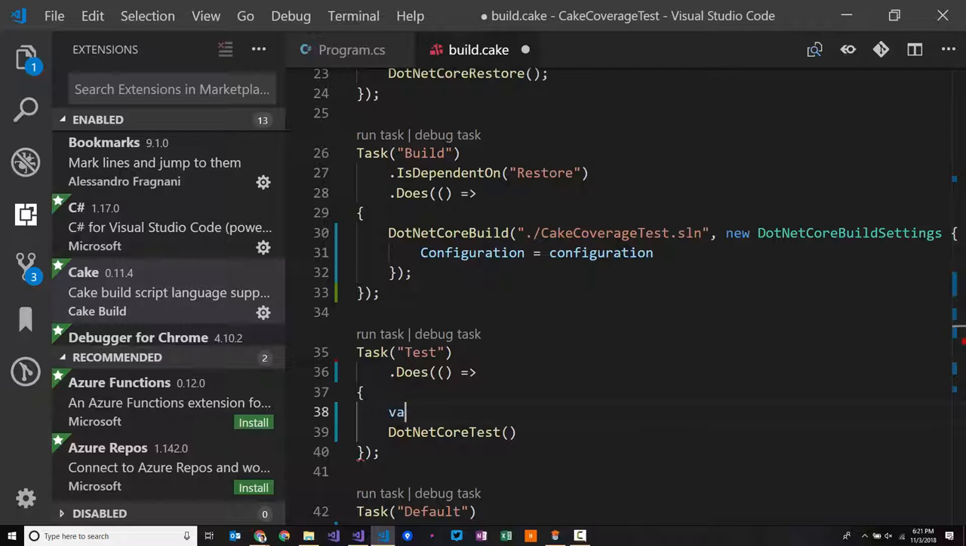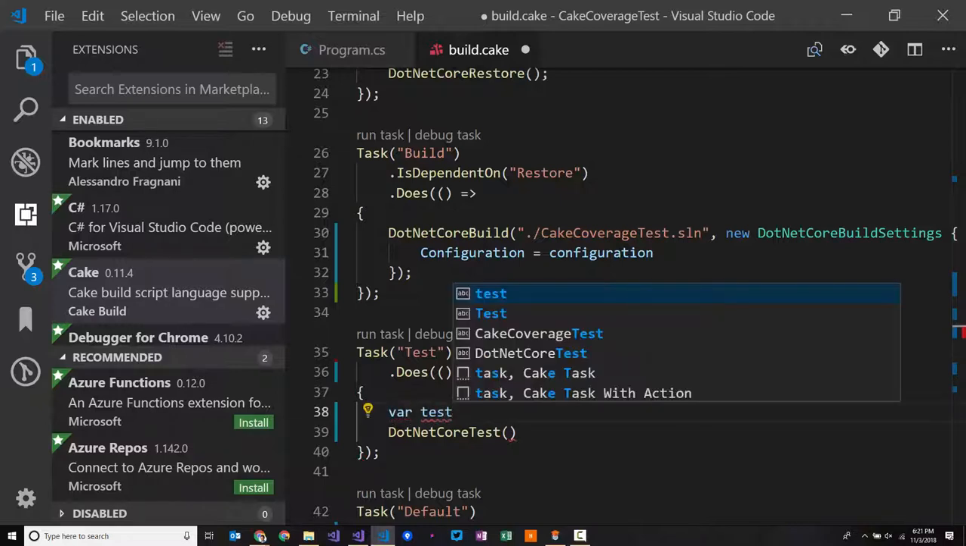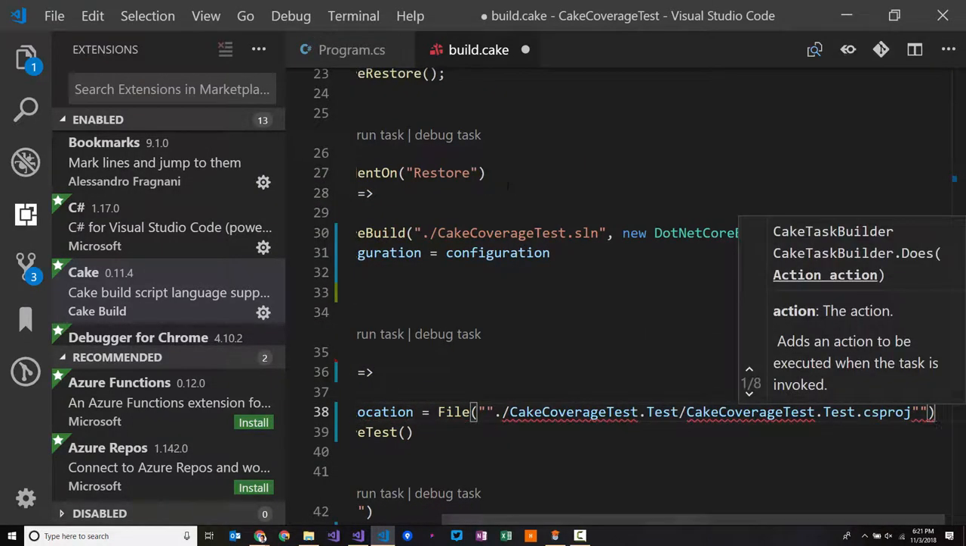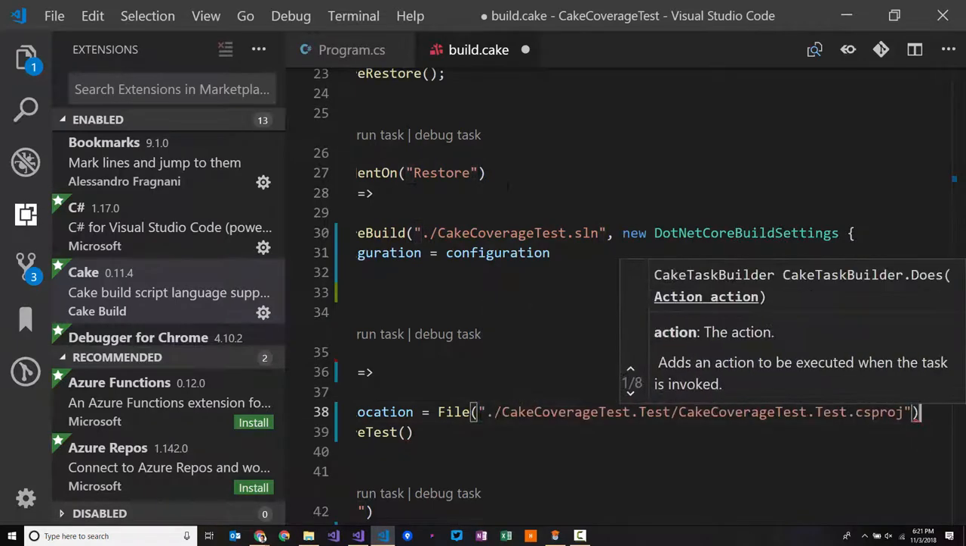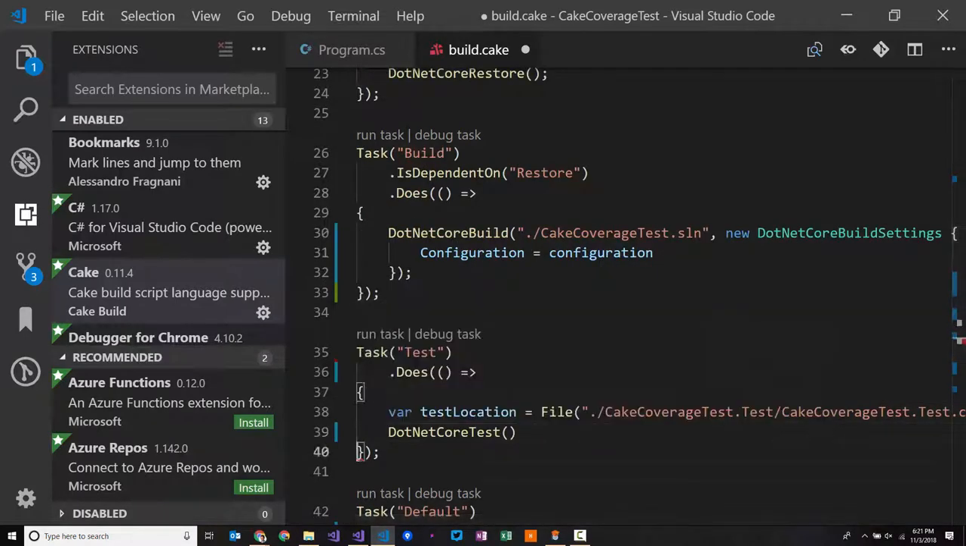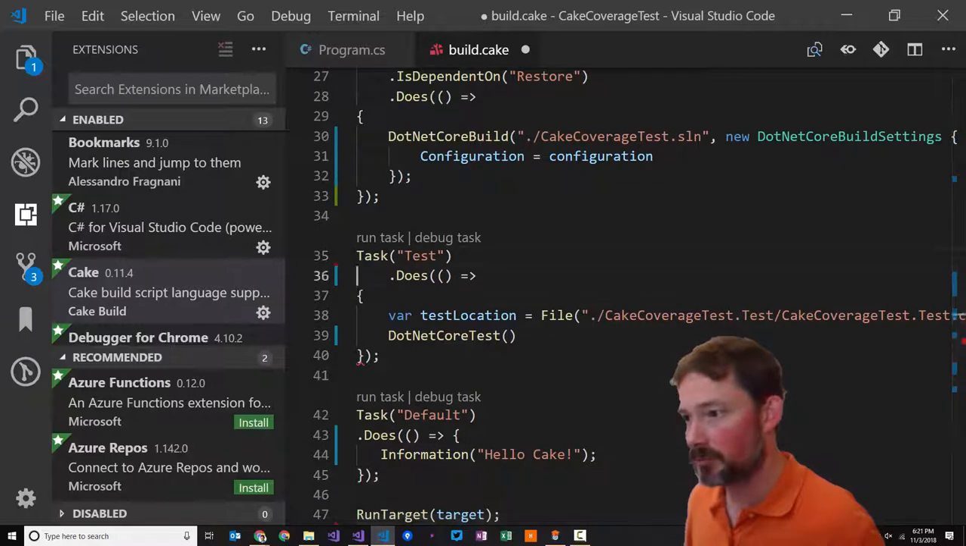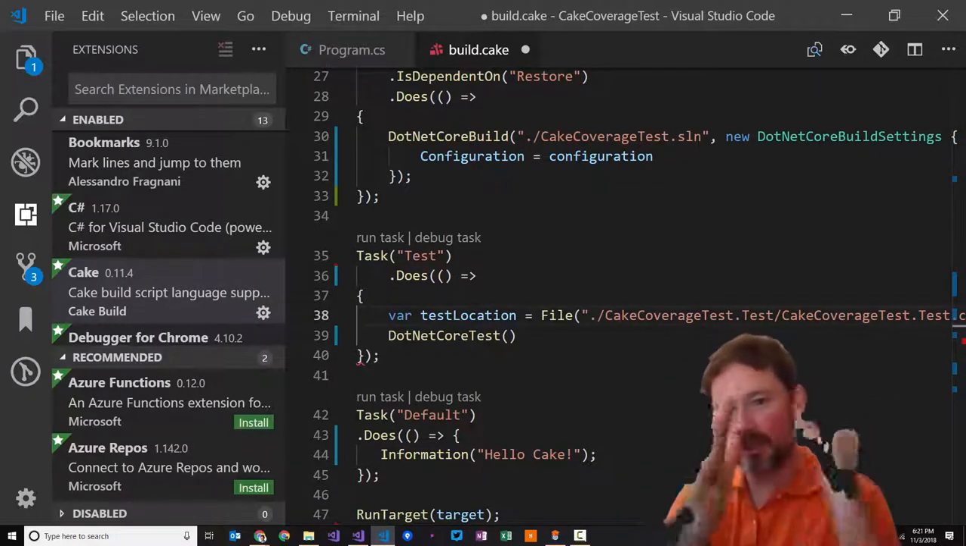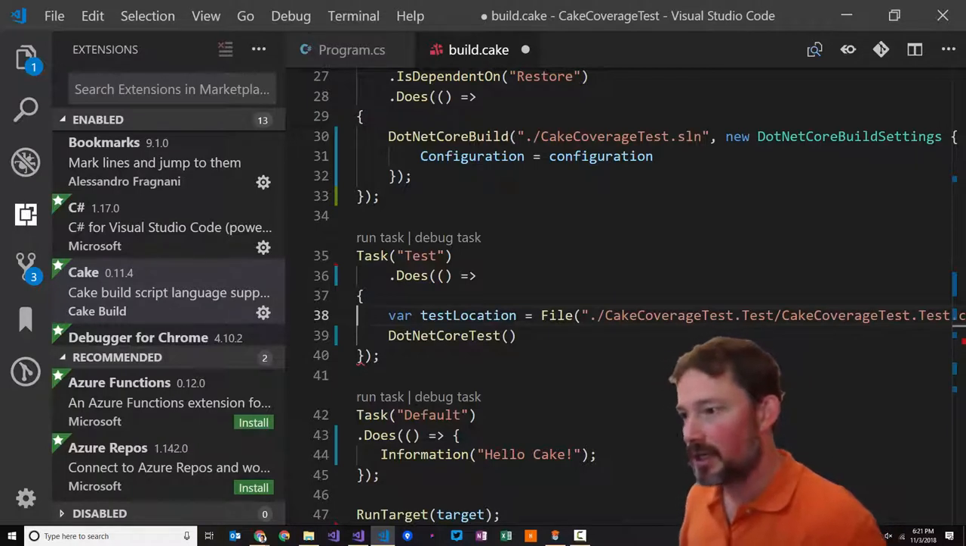So let's do var testLocation equals, and then there's an alias here, and the alias is just File. It's such a common thing that you do, that they've got a bunch of nice built-in aliases for files and directories, and you can just plus them together, and if you've got two slashes, it automatically makes it one and makes everything nice and tidy. So there we go, we've got a test location.